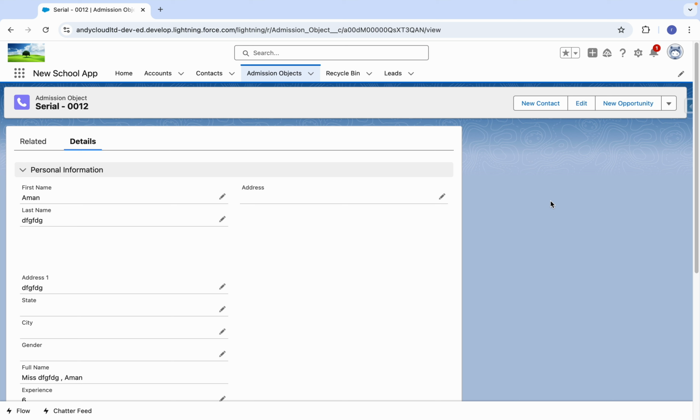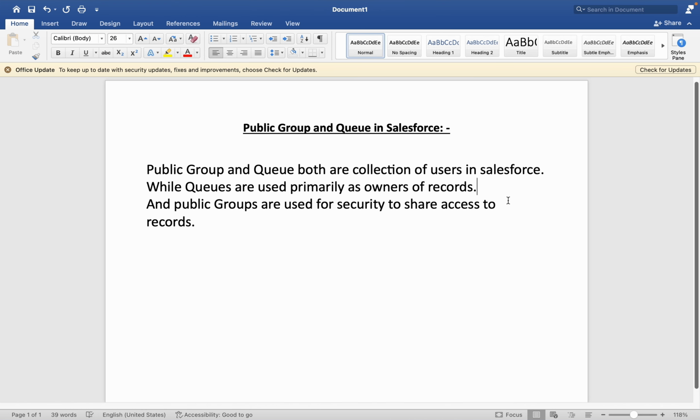In the group you cannot change the ownership. The owner will be one person only. You can give permission to the record, but in the queue you can change the ownership. So both are collections of users in Salesforce, while queues are primarily used as owner of the record, and public groups are used for security, to share access to the record. Hope you understand. Thank you everyone.